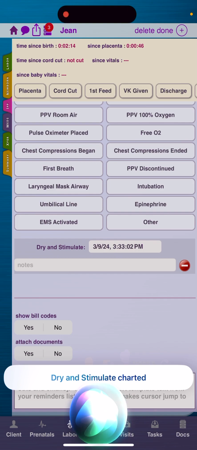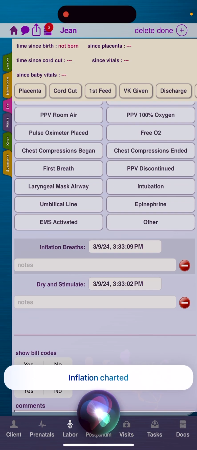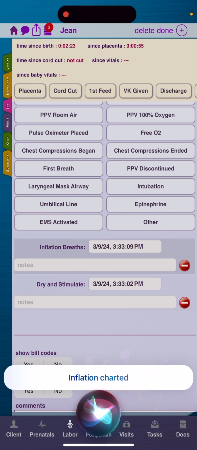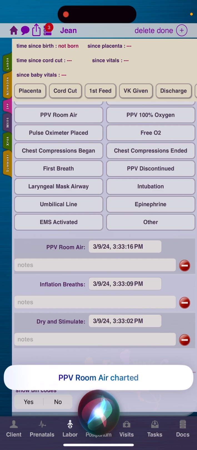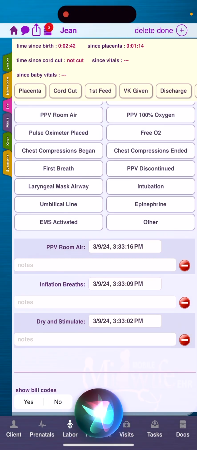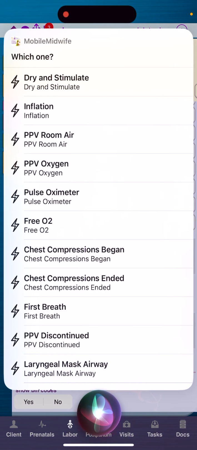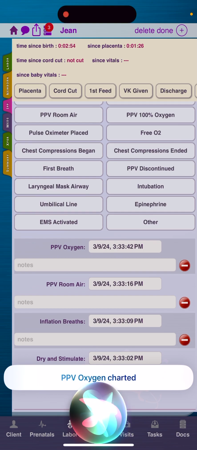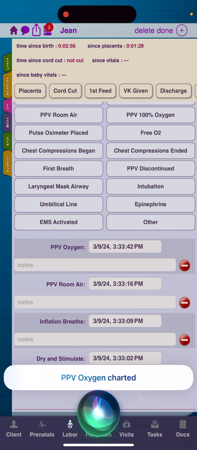Siri, MM resuscitation inflation. Inflation charted. Siri, MM resuscitation PPV room air. PPV room air charted. Siri, MM resuscitation PPV oxygen. Which one? Dry and stimulate. Inflation. PPV room air. PPV oxygen. PPV oxygen charted.